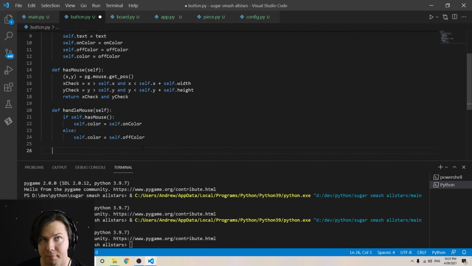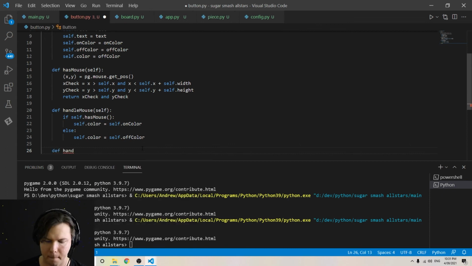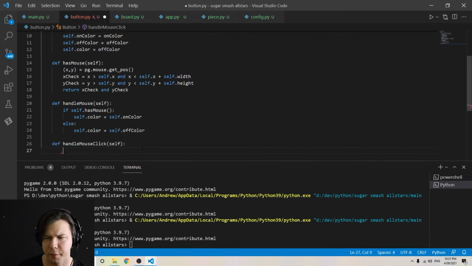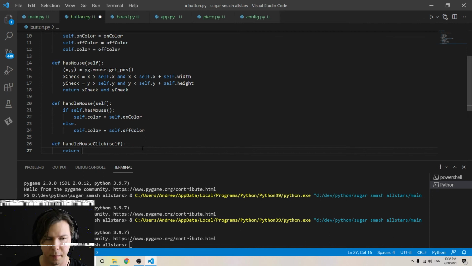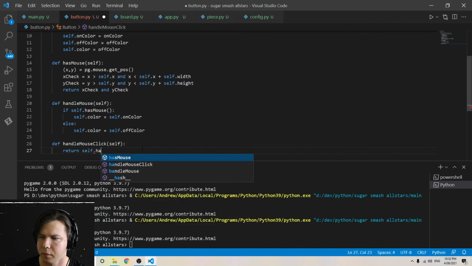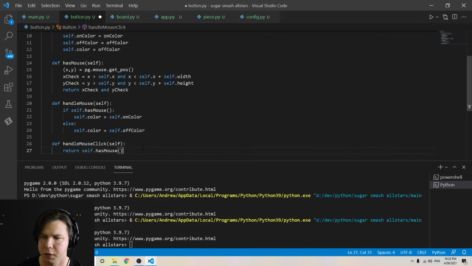Now we'll handle mouse click. And this is actually not too bad, right? Because all the new game button does is make a new game. So all the app needs to know is when we click, did we click inside the new game button? So all we need to do is return whether we had the mouse at that point in time. Done.